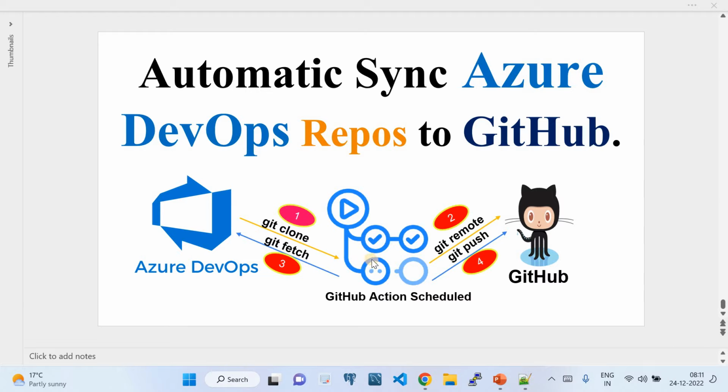The steps are like this: whenever the GitHub Action, which is scheduled and running from the independent repository on GitHub, runs, it first clones the primary repository, that is the Azure DevOps repository, using the git clone command. This is the first step that you see here, cloning the git repository. In the second step, once it is cloned, it makes a git remote mirror to this particular destination repository. That is the second step.